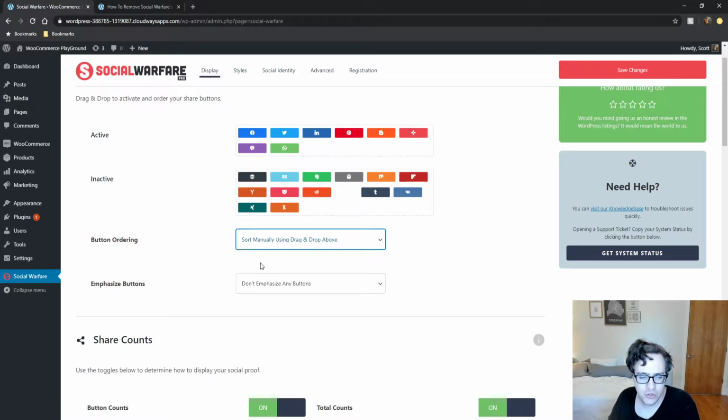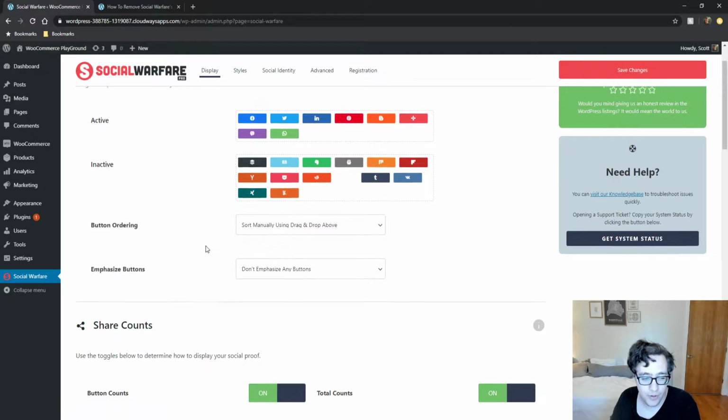Then you have the button ordering. You can either choose to sort dynamically by the order of most shares. Basically, Social Warfare will check the share count. It'll see which of your social networks are the most used, and it'll order them in that fashion. Alternatively, the drag and drop method, as I just showed you, is what you can use. Personally, I'll just use the manual mode.